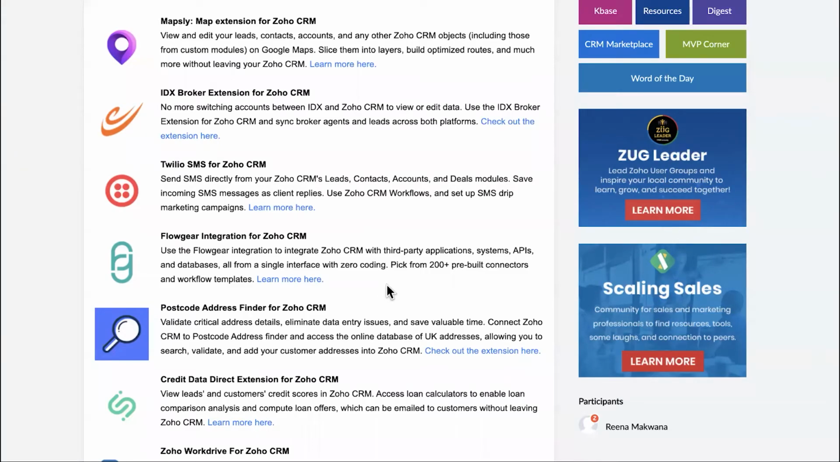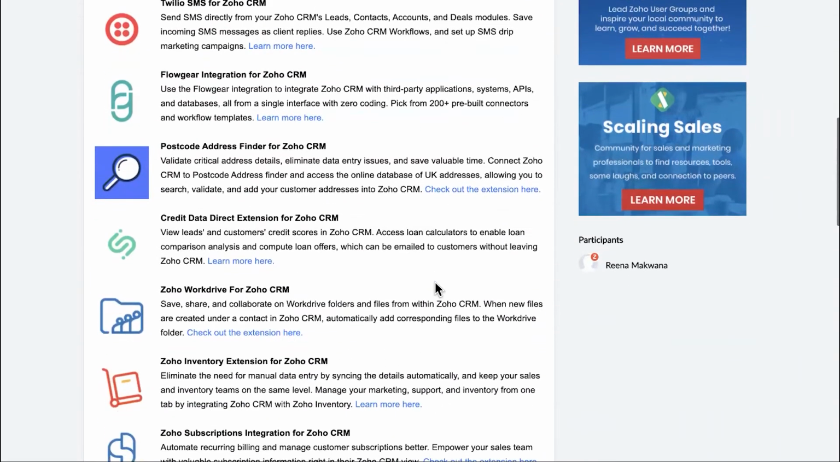Yeah, and this list is interesting too. We talked about Twilio SMS for Zoho CRM. That was Jeremy Nagel's application. We like that a lot. And then there's just some others in here that I'm kind of curious about.